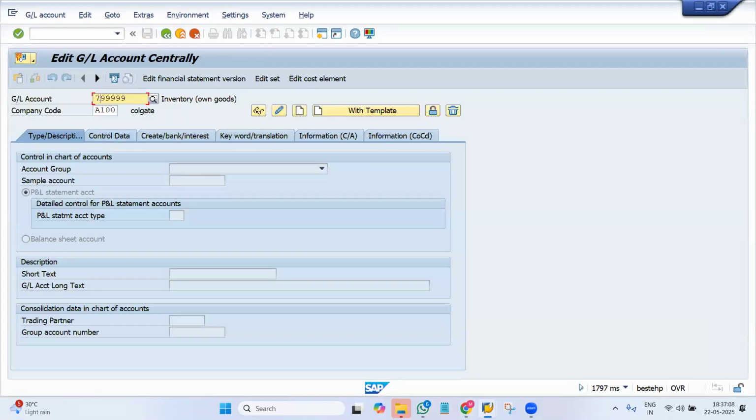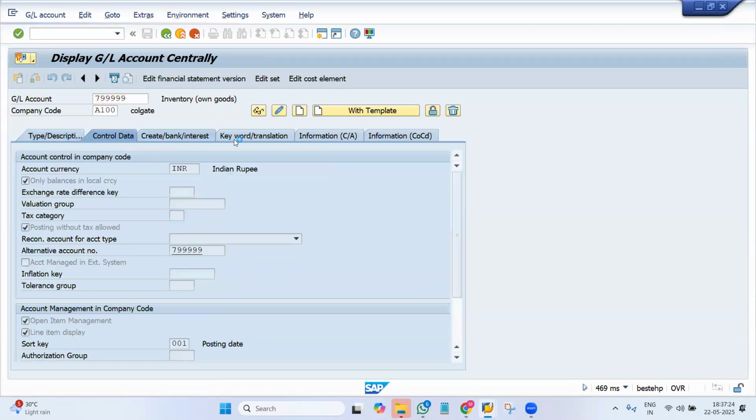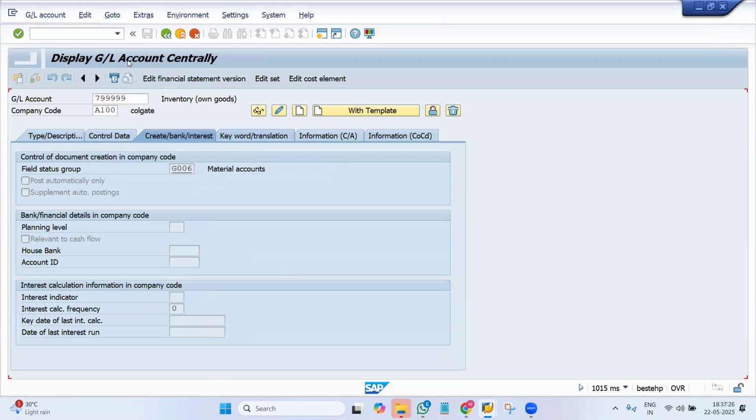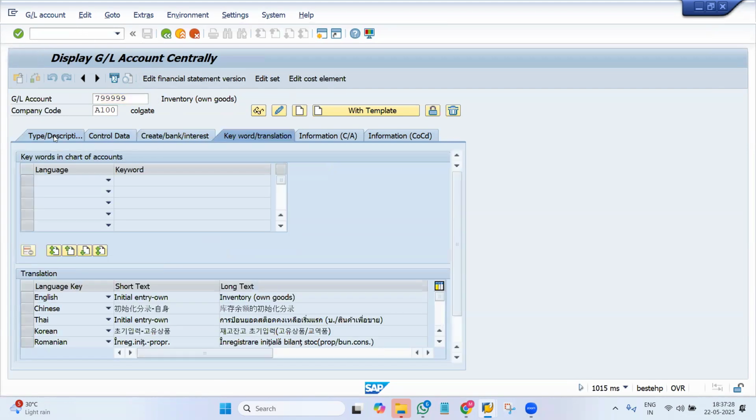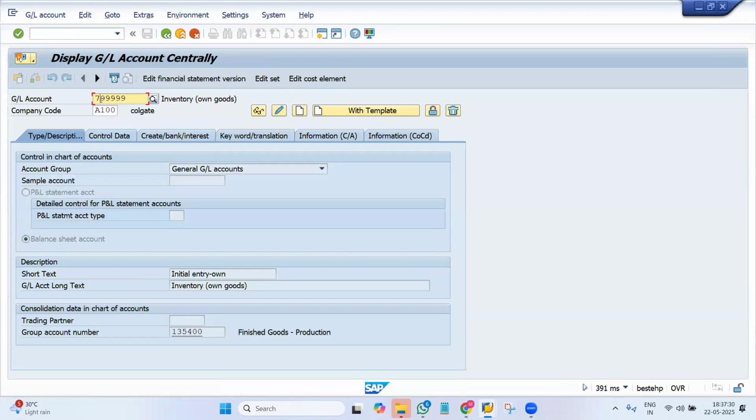Here, mention the GL account, whatever is proposed in the error. So 39999 and 99, and your company code, and just click enter. Now you can see the details are already created, so we don't need to enter anything. Okay, sorry, it is proposing 7,999, but it was 3,999 at the moment.